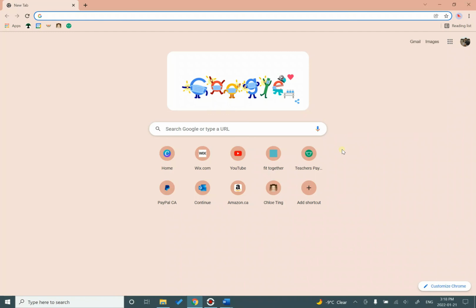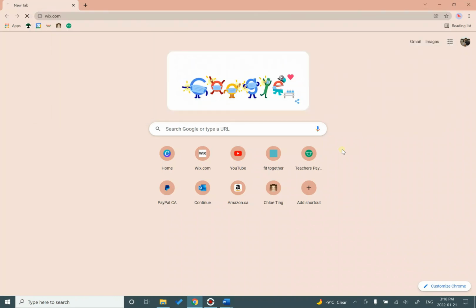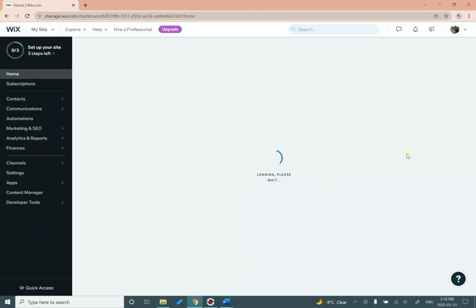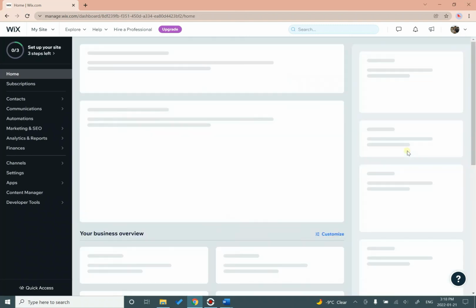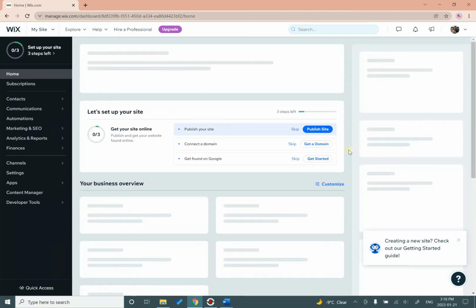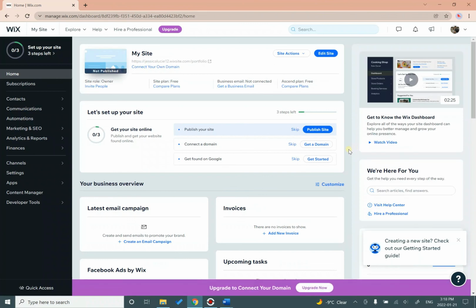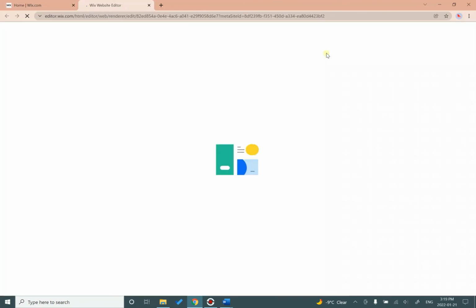So let's fast forward and pretend it's your next class and you want to continue working on this. You'll just go back to Wix.com. It might prompt you to sign in again, so you'll just sign in with the email and password that you had set up before. And when you sign in, you'll be taken to your home page here. To get back into working on your website, you'll see your site here at the top. You'll just click on Edit Site, and it will take you back into your website editor.